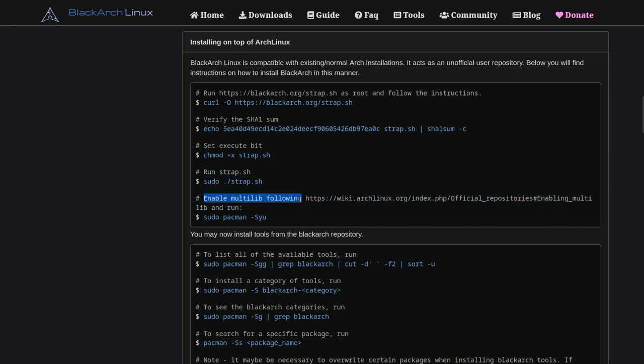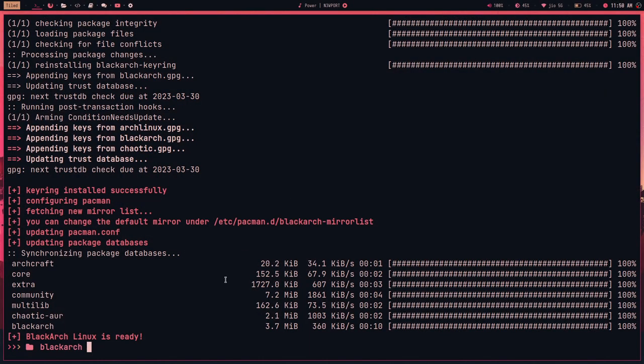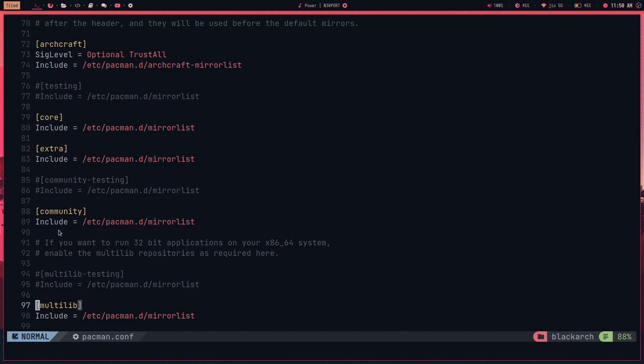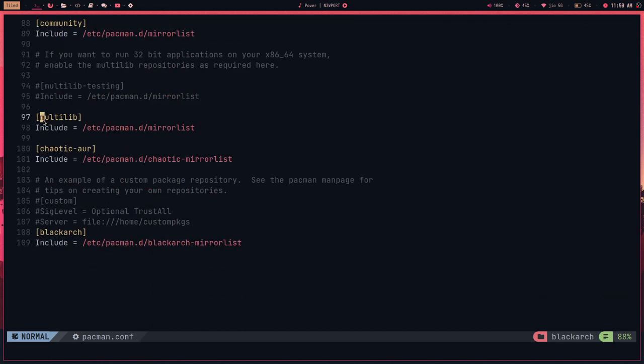Enable multilib following. You don't have to, but you should enable multilib. And how can you do that? Let's see. If you want to enable multilib, open pacman.conf, and you can find multilib somewhere. Here it is. If it is commented, remove the pound sign, enable it, and that's all. And now you can see we also have Archcraft, sorry, BlackArch. So now we have BlackArch.